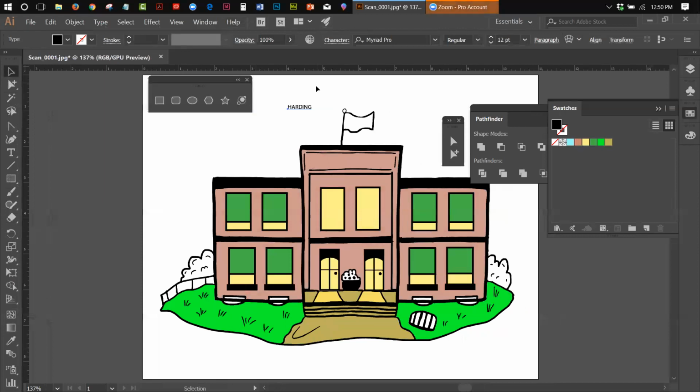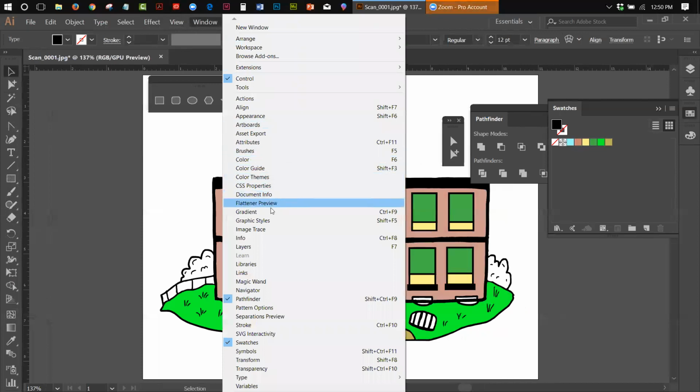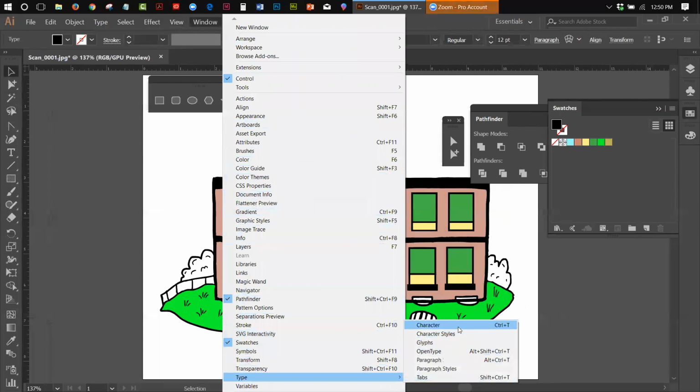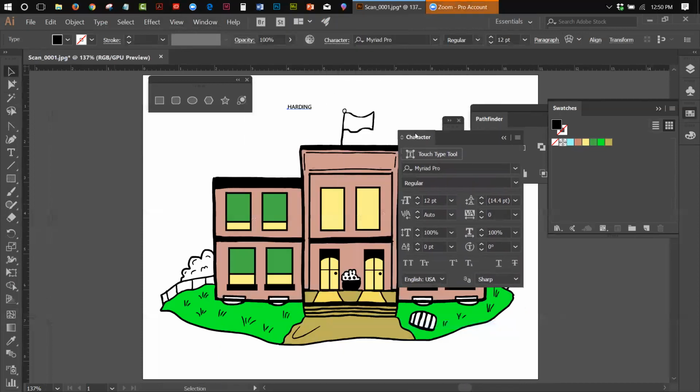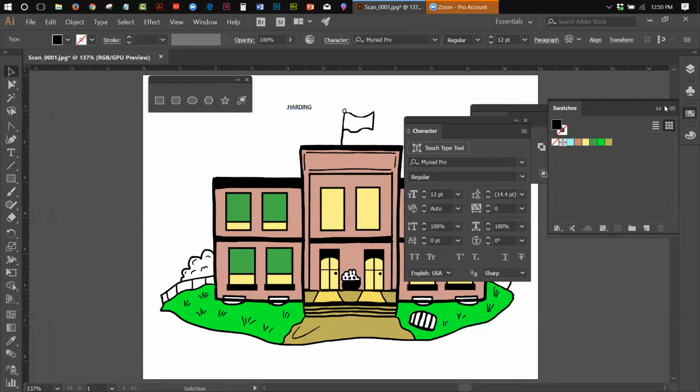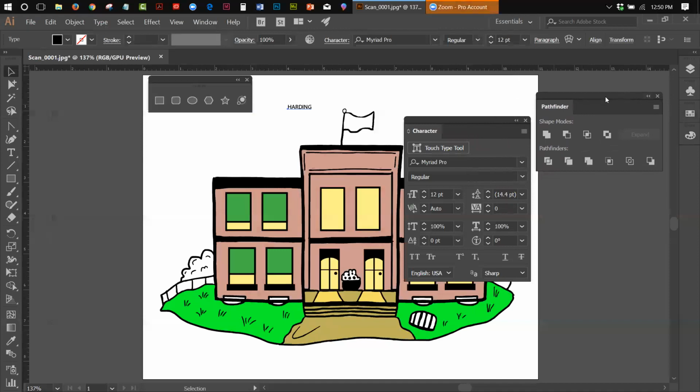Probably the best way to do this would be to go to the window menu and go to type, character. So there's your character panel. Did they have something similar to that? Yes. Does it look relatively similar to this? You could change fonts and things like that. All right, well, that's what you can do here.